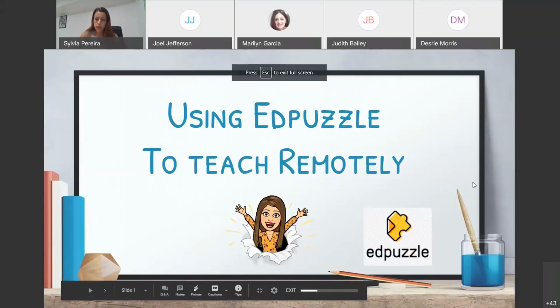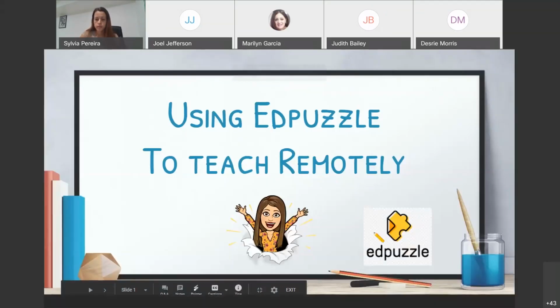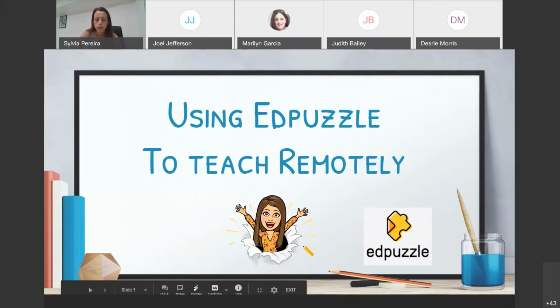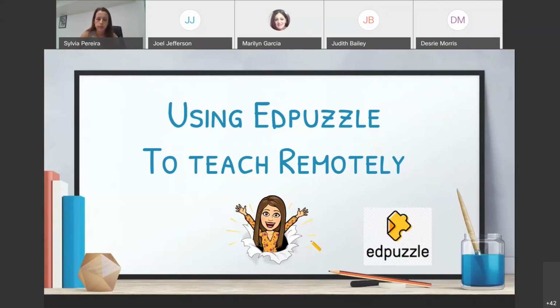So here's what EdPuzzle looks like. Students can access EdPuzzle. It's something that is on the NPS website for them to access. And a lot of the time there are YouTube videos on there, right? But because they are embedded into EdPuzzle, students are able to access them.